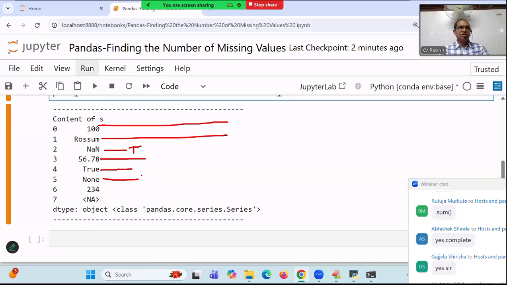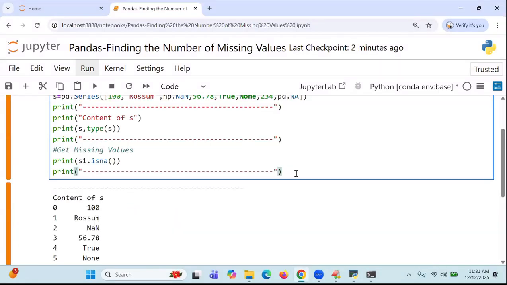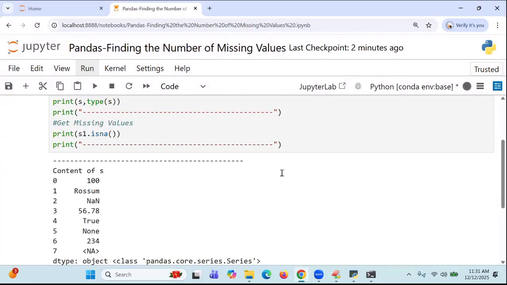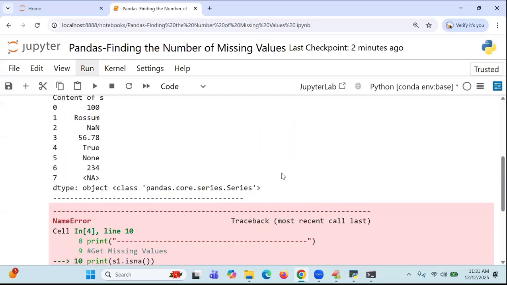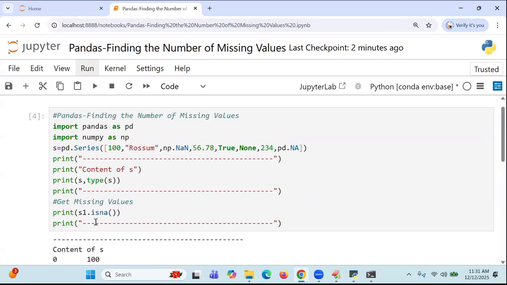False. True. True. False. True. You will get it. Three times true will be coming, students. And take care about it. So s1.data, s.data, s dot.